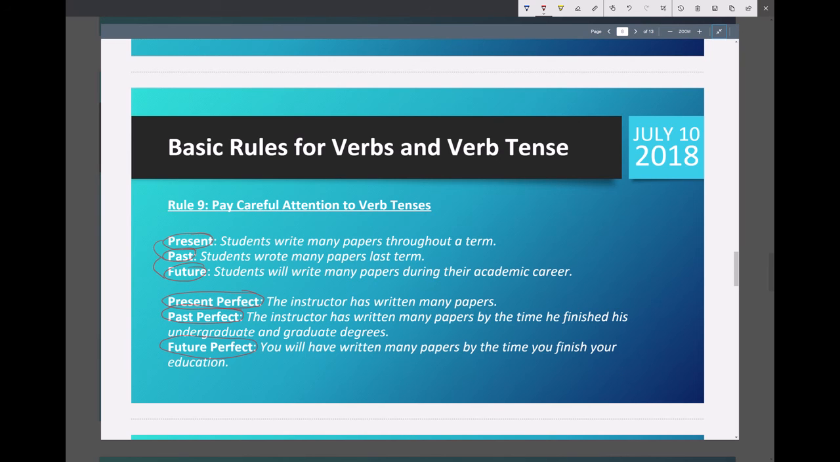Let's take a look at each one of these. Present tense. Students write many papers. Plural noun, plural verb. Past tense. Students wrote many papers. In English, if you're working with past tense, it's easier. You have only one form. It's just the past tense. Doesn't matter if the noun is singular or plural. You still use the past tense verb form.